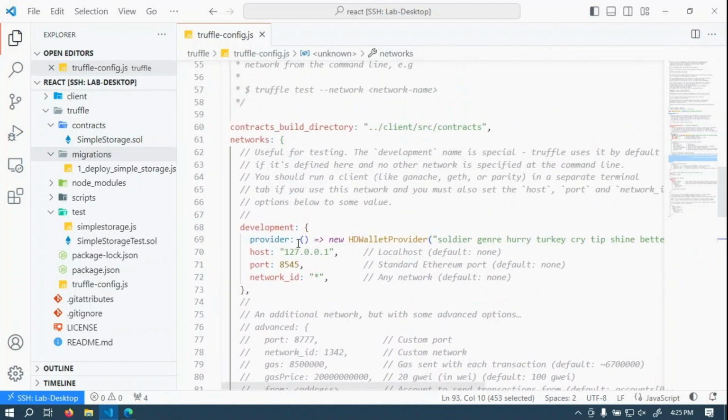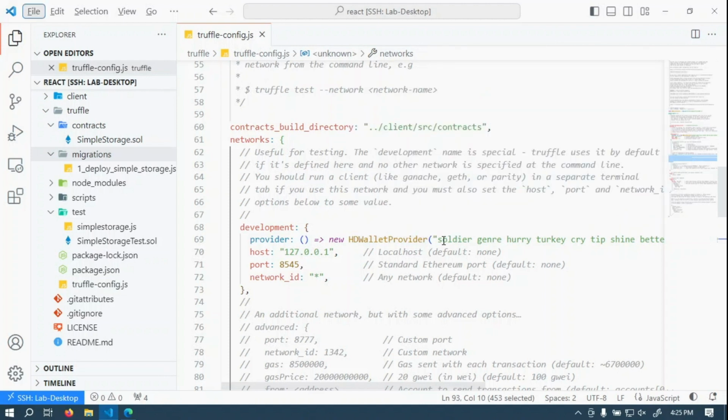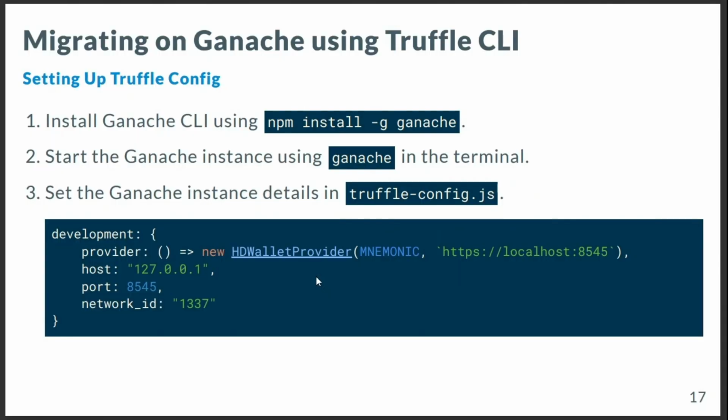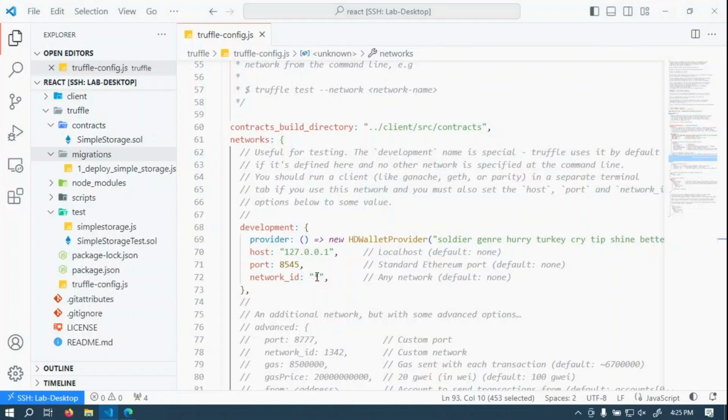So for development, we have the provider. We use the HD wallet provider and of course the mnemonic, the host where the node is located, the IP address, the port, and the network ID. It's set to start here, but you can set it to the network ID of Ganache or whatever instance you are connecting to. So once that's done, you can use truffle migrate --network development. So let's now deploy it to Ganache.